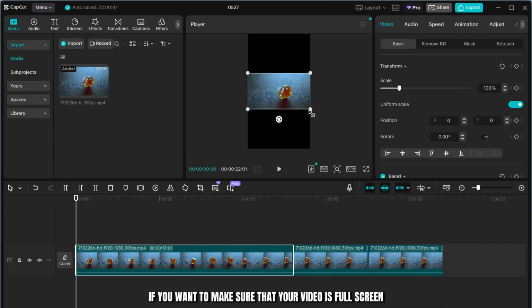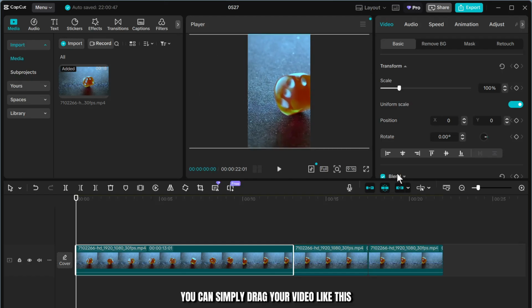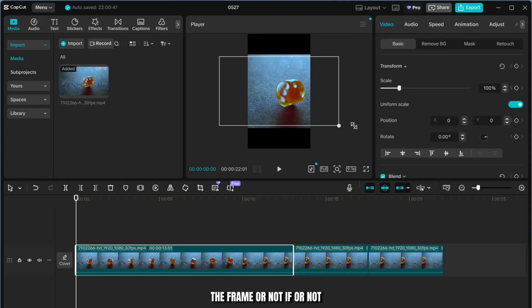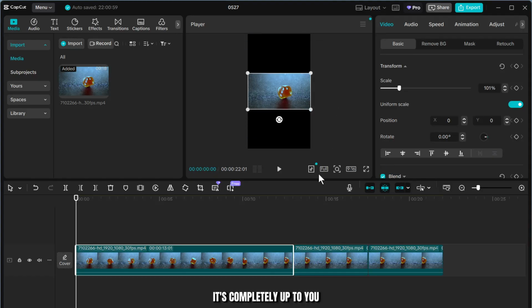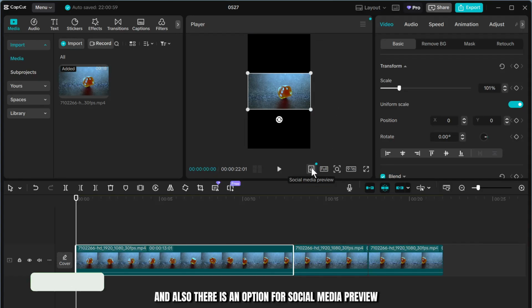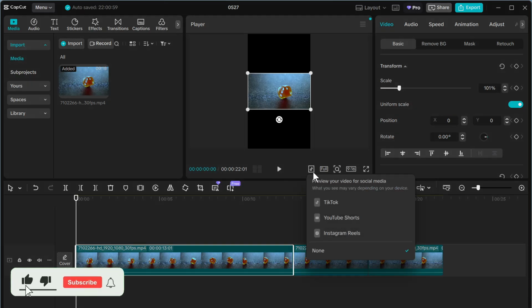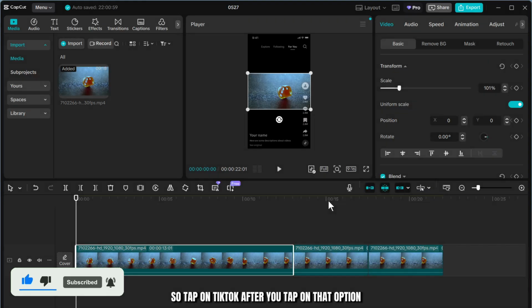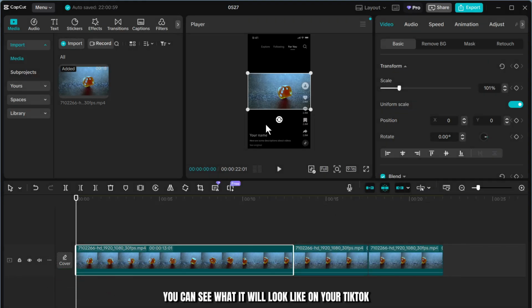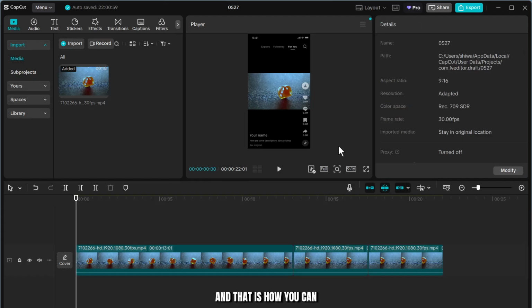Then again, if you want to make sure that your video is full screen, you can simply drag your video like this and make it fit the frame. Or not, it's completely up to you. And also there is an option for social media preview on your CapCut itself. So tap on TikTok after you tap on that option, and there you can see what it will look like on a TikTok. And that is how you can set or change your ratio for TikTok on your CapCut.